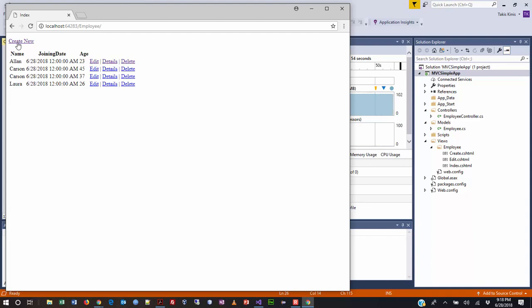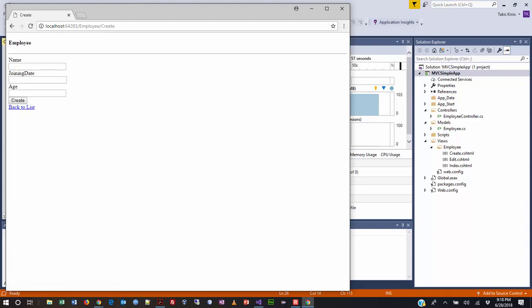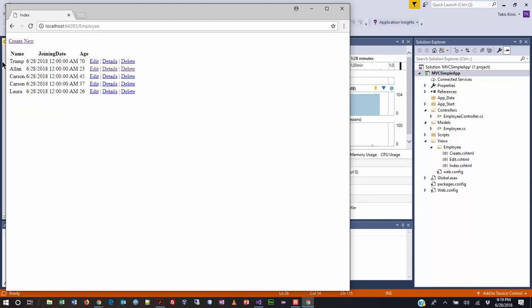Right. Let's click Create New again, and then go ahead and type in some new information. So put in the president, why not? I'll use the same joining date. And how old is the president? I don't know. Is he 70, you think? Well, that's what I'm guessing. Go ahead, click the Create button, and you can see that it added in.